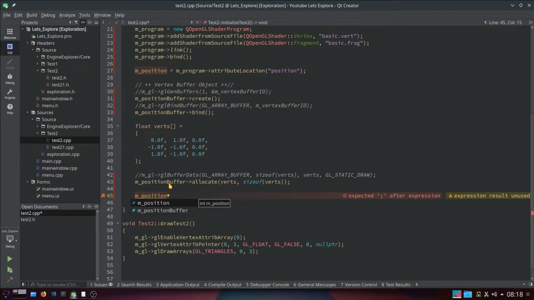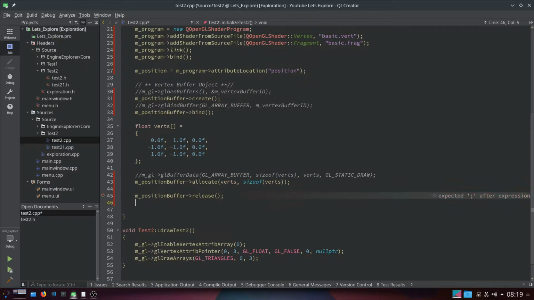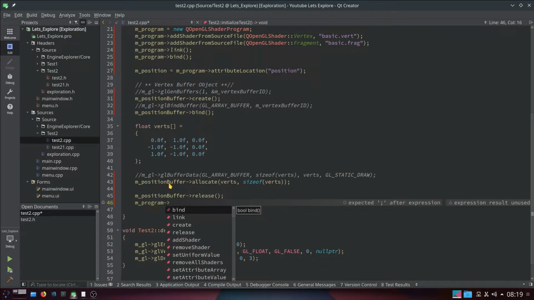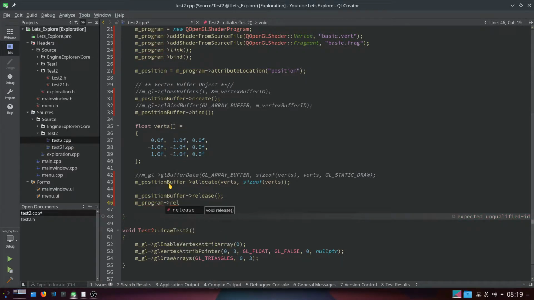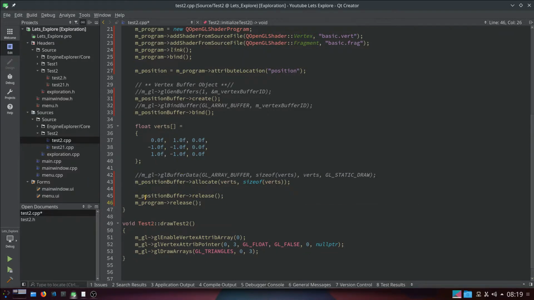So position buffer. Do these in reverse order. So position buffer was last. So we do this first, and all we're going to do is release it, so that it's not going to be used by test 1, because we do have to think about having multiple things happening. And of course we've got program, and for that we just have to release it. That's nice, isn't it? They called it the same thing. There we go. So I hope that makes sense.